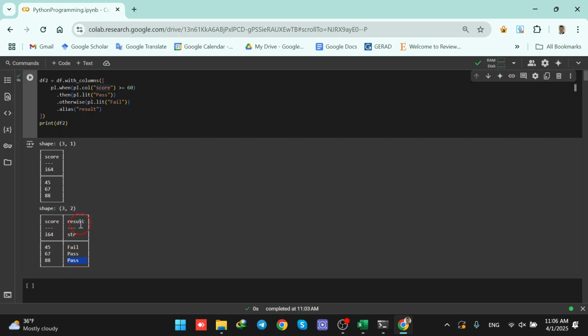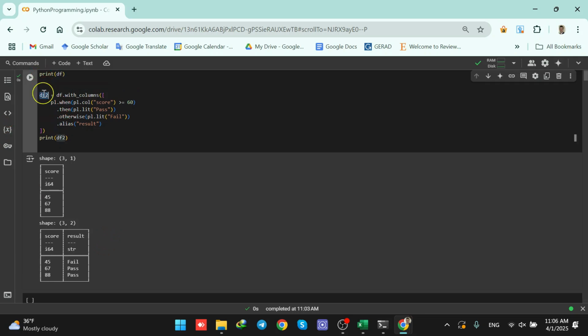But how can I have this result column based on the scores? In order to have that, first of all, we use the with columns function. Whenever we would like to add a column to an already existing data frame, we use the with columns. But with columns is not going to directly modify the original data frame, but create a copy of it and modify the copied version, and that copied version is then assigned to df2.